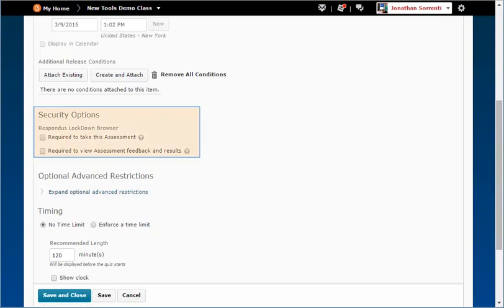In the Security Options section, you have the ability to only allow students to take your assessment if they are using the Respondus Lockdown browser, which locks out access to the rest of the Internet. If you want to use these options, do not use these settings. You will need to use the new Respondus Lockdown browser widget. For more information, watch the Using the Respondus Lockdown browser widget demo.